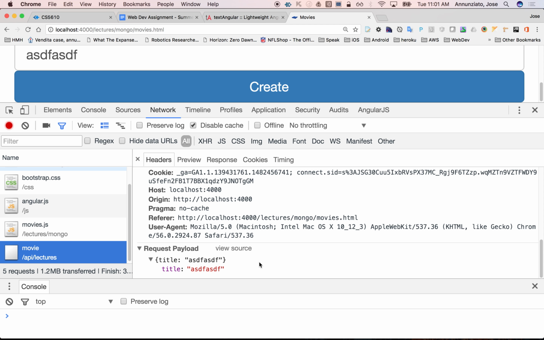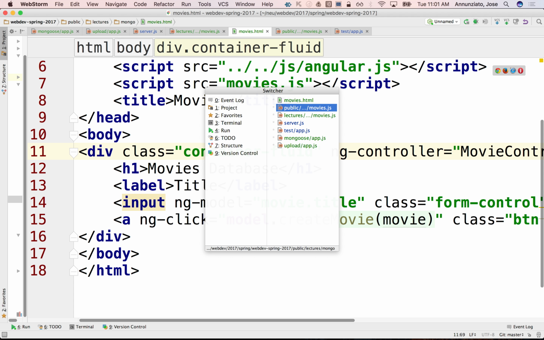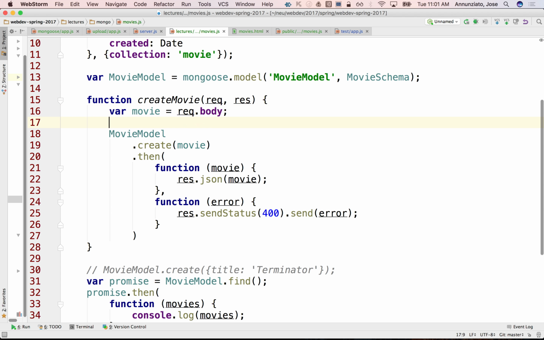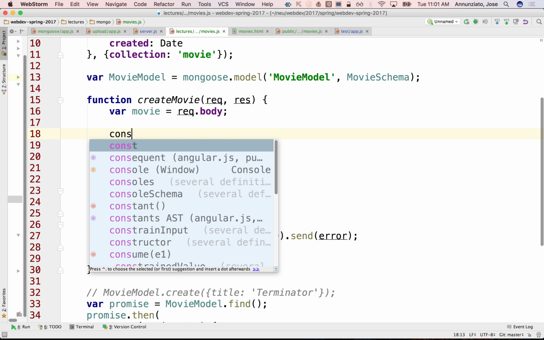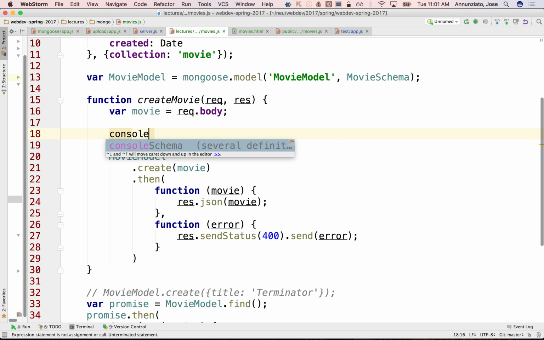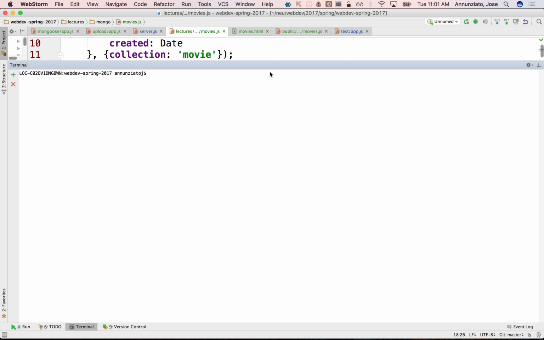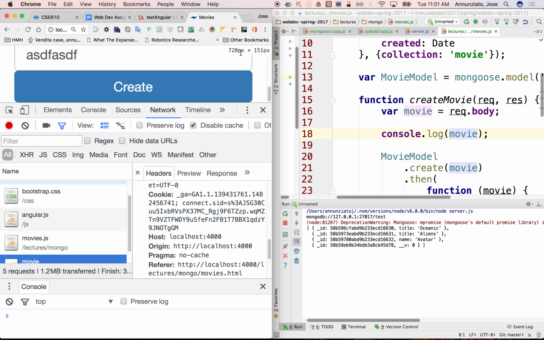There it is, our title. That's when it went out to the server. Let's see if the server received it. Where's the server? Lecture, there it is. Here's our create. Let's print out the movie that the server is getting. console.log. There's the movie that the server is receiving. All right, let's look at the terminal. Let's restart the server. Let's put this on the left-hand side so that we can view both of them at the same time.